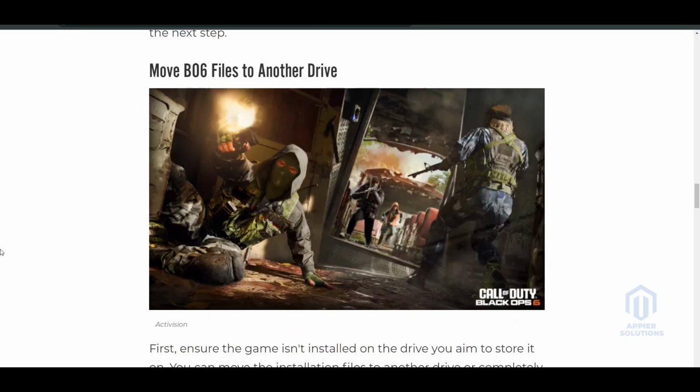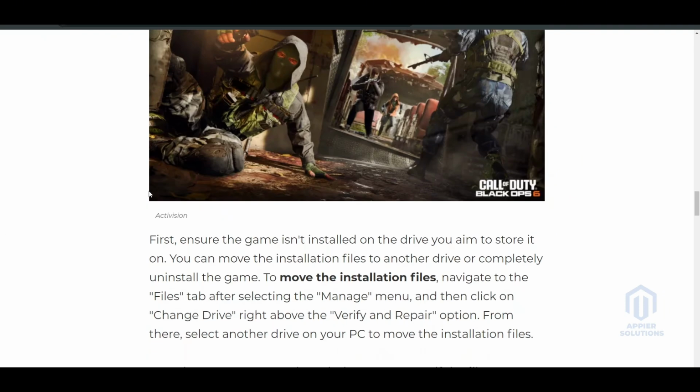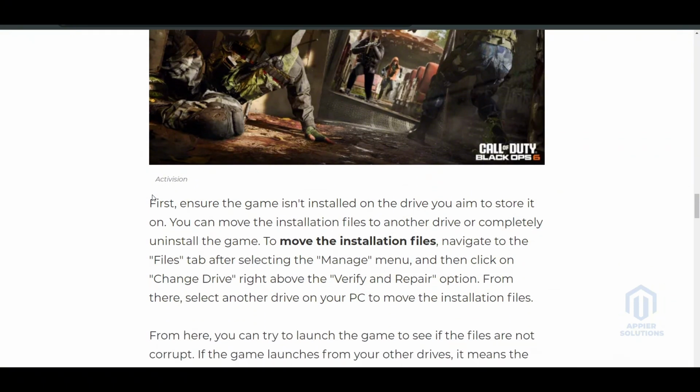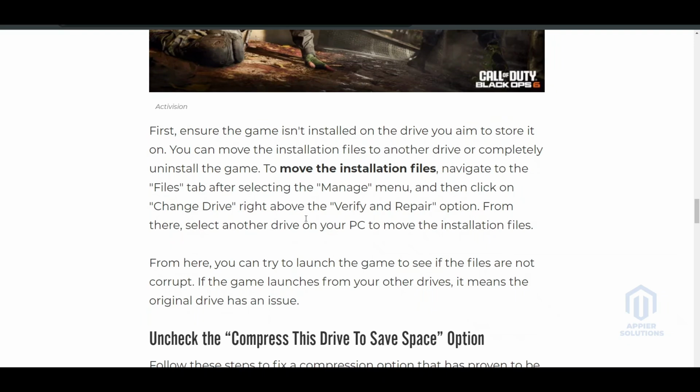The other step that you can do is to move the BO6 files to another drive. So first ensure the game is not installed on the drive you aim to store it in. Once you know the drive that you want to store the game in, and there is no COD game inside of it, then move the installation files. Navigate to the files tab after selecting the manage menu, and then click on change drive, right above the verify and repair option.